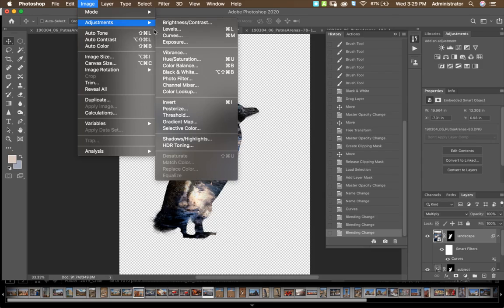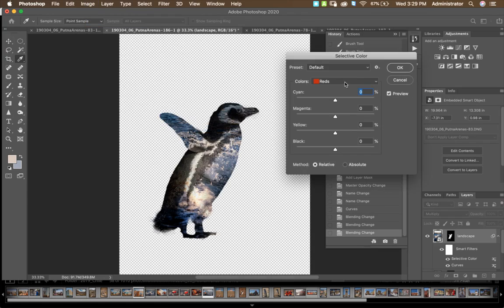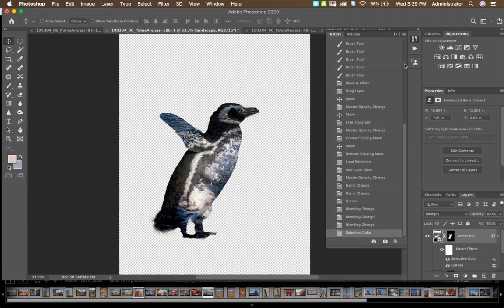So go Image, Adjustment, Selective Color. Under Colors, I'm going to click on this and select White, and I'm going to bring this black to -100%. So you can see it takes out anything where your curve is too strong, and helps fix that mistake a little bit.